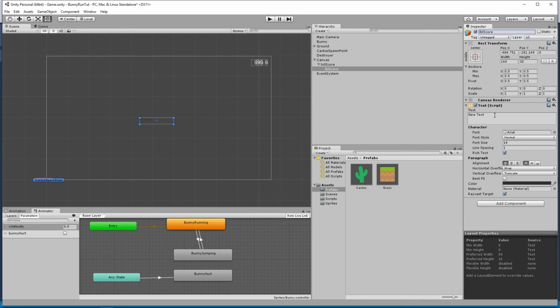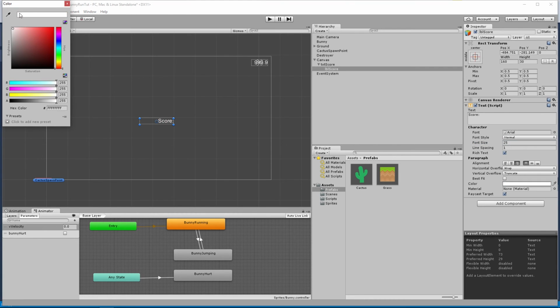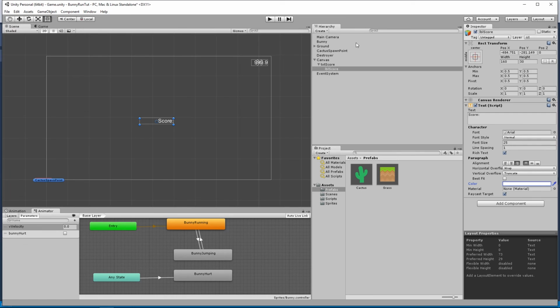And we're going to give it a piece of text saying score. We're going to make it the same size as the other one, 25, right aligned, and also make it white. Cool. And then we're going to set its pivot point, which, if you notice, because we've made it a child now, its pivot point is the center of the text score object. So this has now been placed relative to the center of that text field.